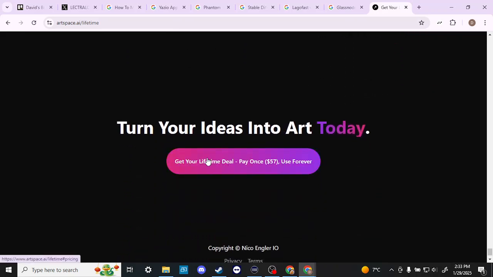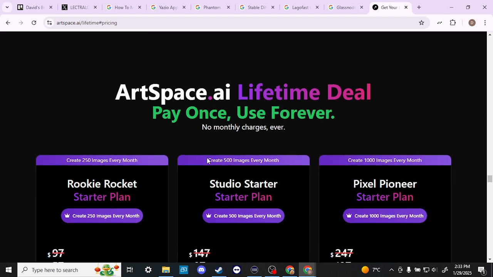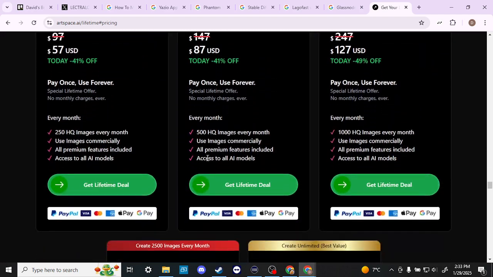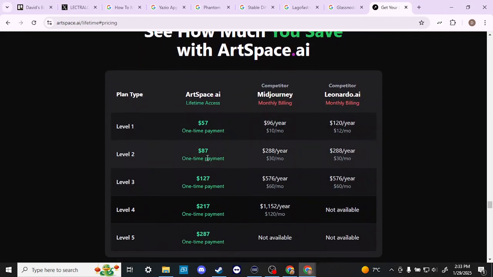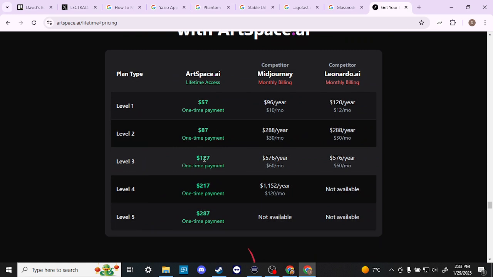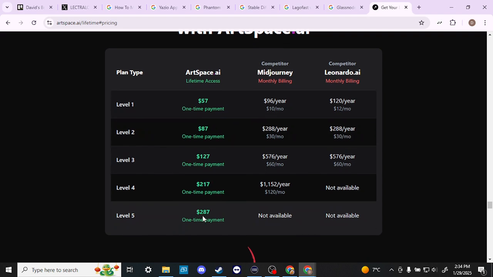So let's go ahead and just click this here because it says get your lifetime deal, pay once, $57, use forever. Okay, and that just kind of brings us back over here to this page here. So it's a little bit vague here in regards to exactly what it is that you are getting in comparison with the different levels that you have access to. I would assume that it is based on monthly generations, so you might only have a certain amount of generations based on the payment that you make for the lifetime access. So those are all things to take into consideration.